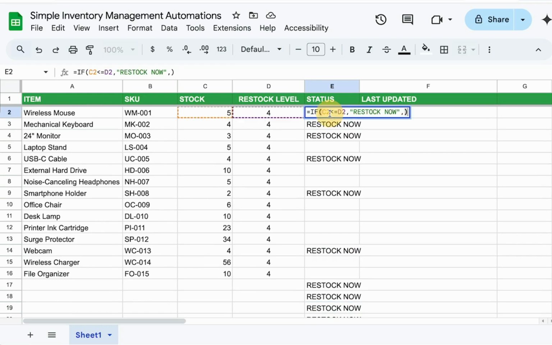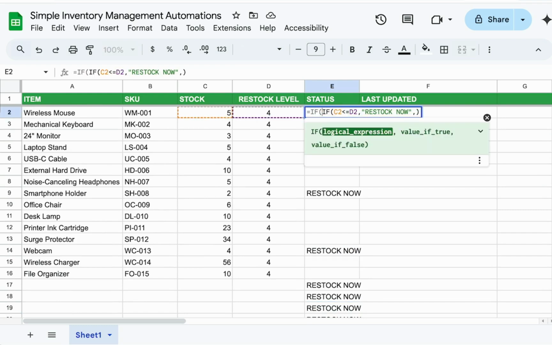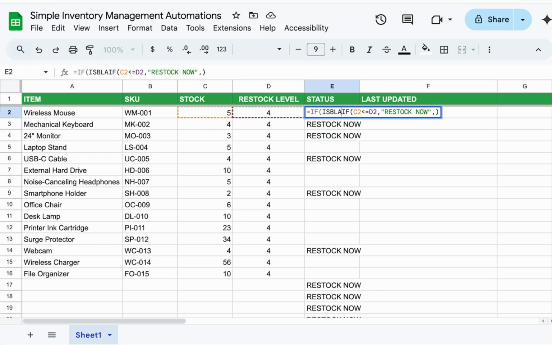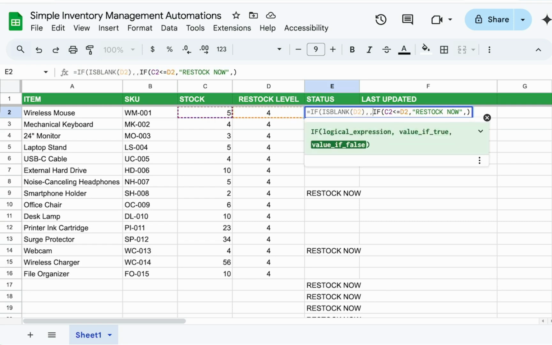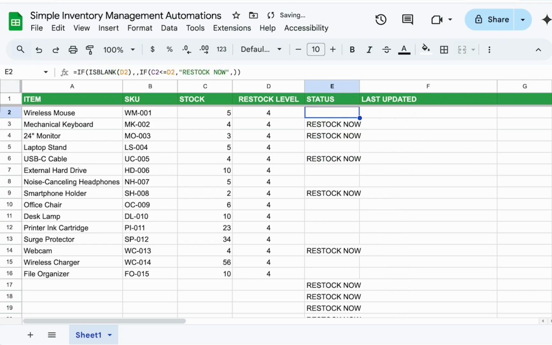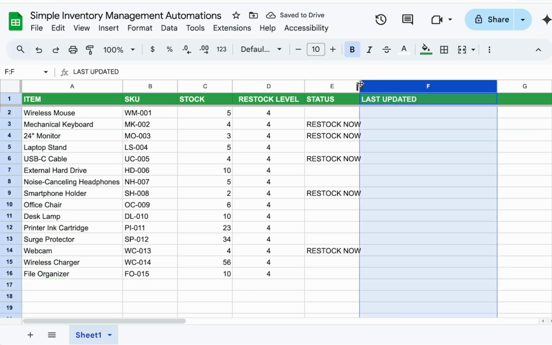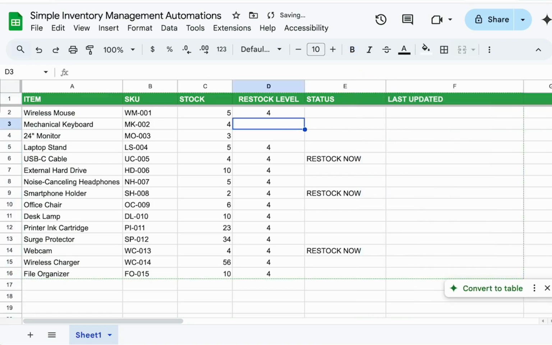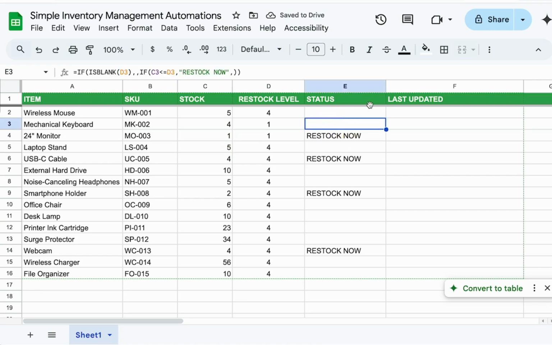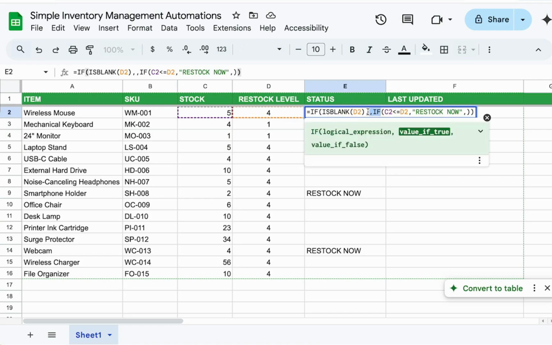So we can also wrap it with is blank D2. And that makes sure that there's actually a restock level. So this won't show up unless there is a restock level. So if it's nothing, if it's 0, we need at least 1, right? Yeah, so now if there was 0 here, we need a restock now. Or if there's 1, restock now. Cool. So that's a first level of automation. We're using the if function and also if is blank, 2 levels of automation there.